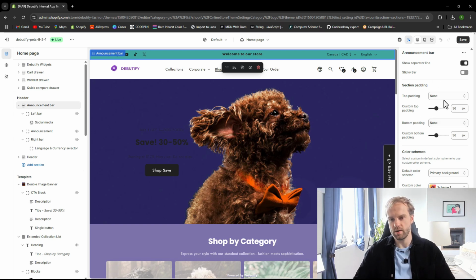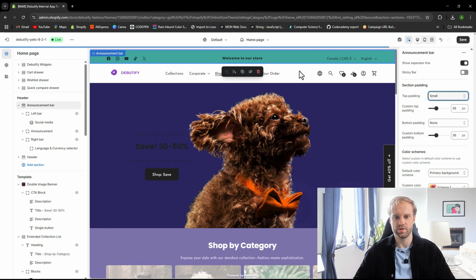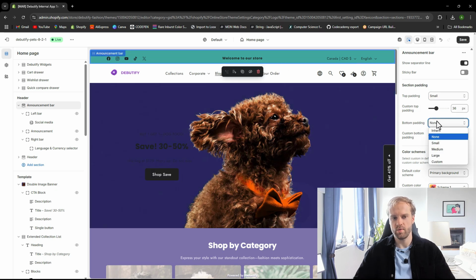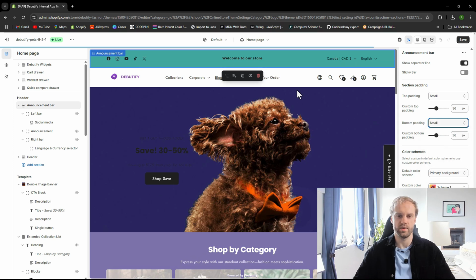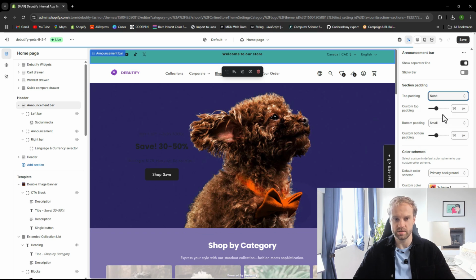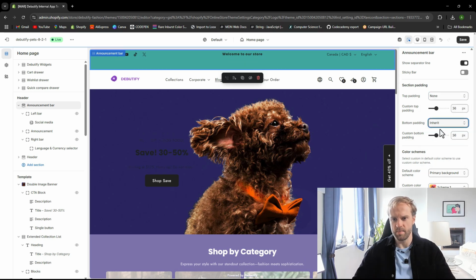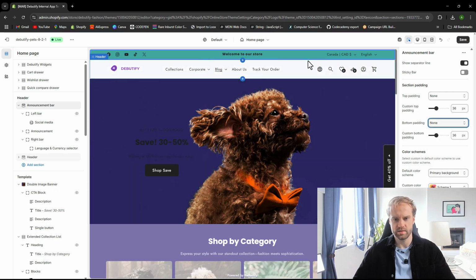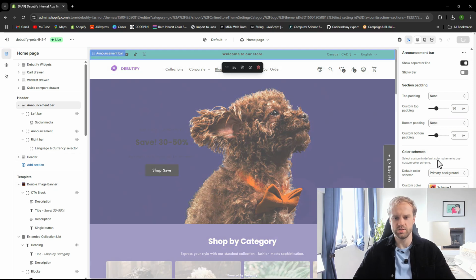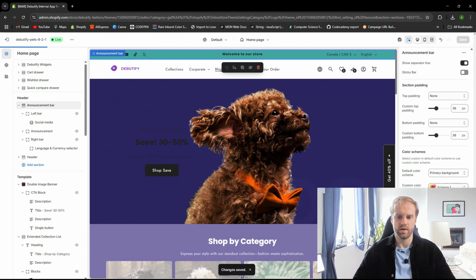If I want to make it a bit wider on the top, I'm just gonna make it small. And if I want to make it equal height or padding on the bottom, I'm gonna do something on the bottom. So you guys see, it became bigger. That's how you can increase the size of the section. But in my case, I'll just put it as none, actually, because I like that it's kind of compact and small, just like this. Awesome, but you can customize it as you want, and you can change the color scheme, guys.